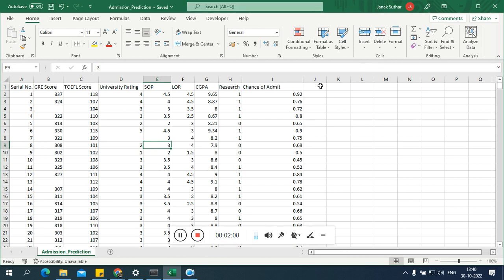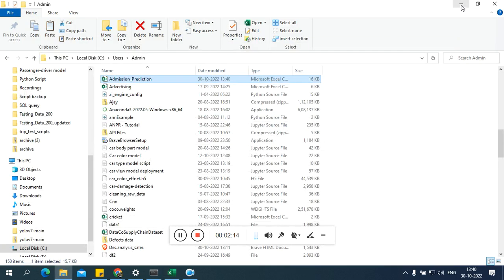Okay, so this is the admission prediction related data, and now we try to make the model. Now we have the data, I actually saved it in my PWD. You can put it anywhere and you can call it, no issue.